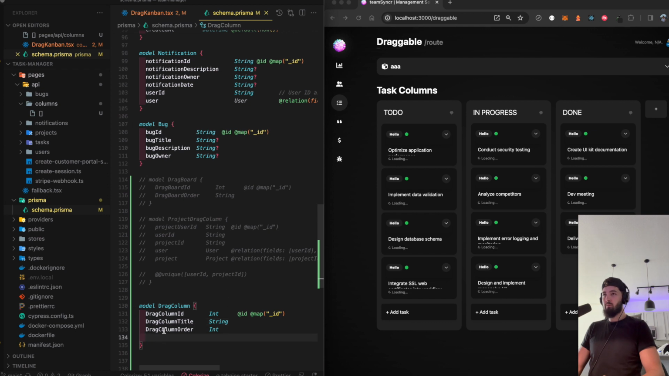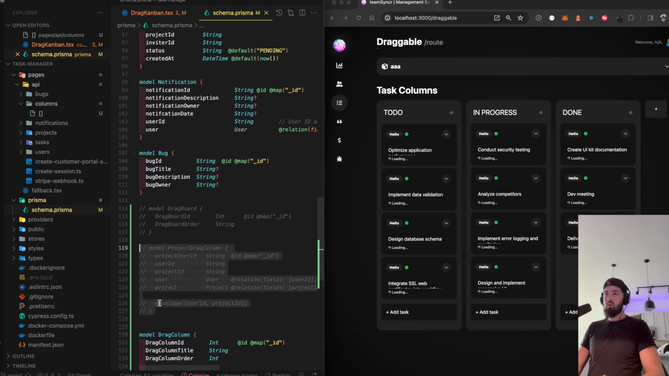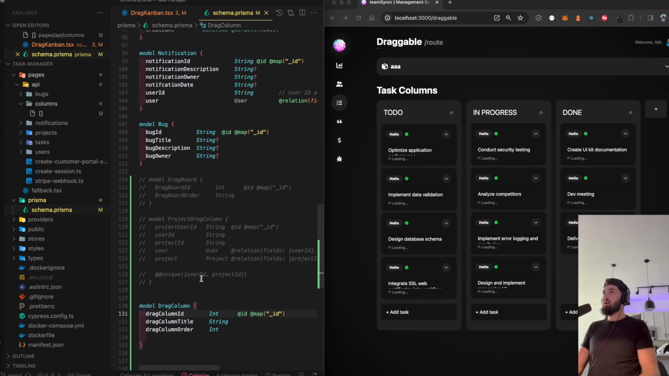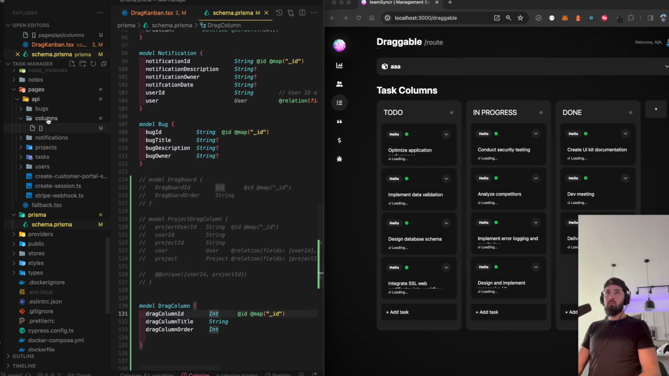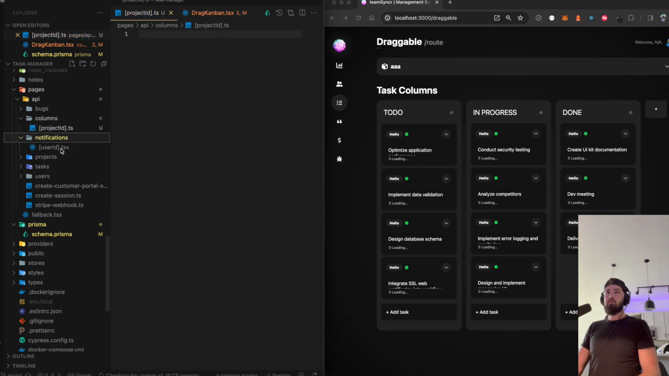So we want the drag column order, which we'll keep here then. And these columns need to have a project user. So perfect, we'll keep all that stuff. We got drag column here, boom, boom. Okay, so let's just get this data figured out and we'll make this associated to a project ID then. Now we can kind of fly through some of this stuff. So columns, associated to project ID.